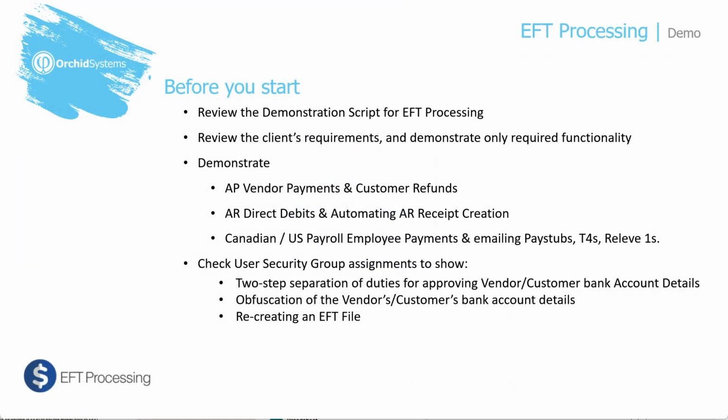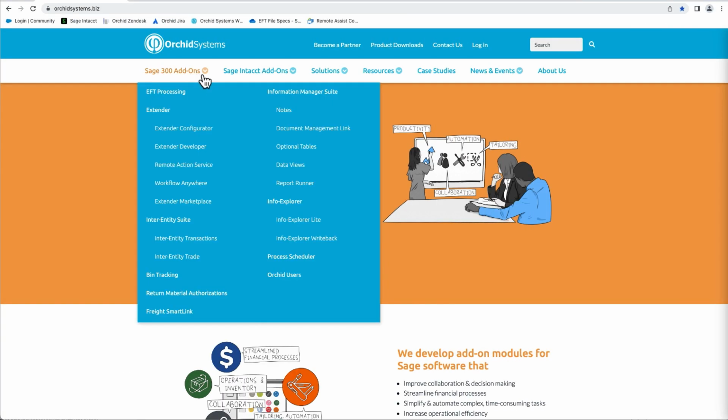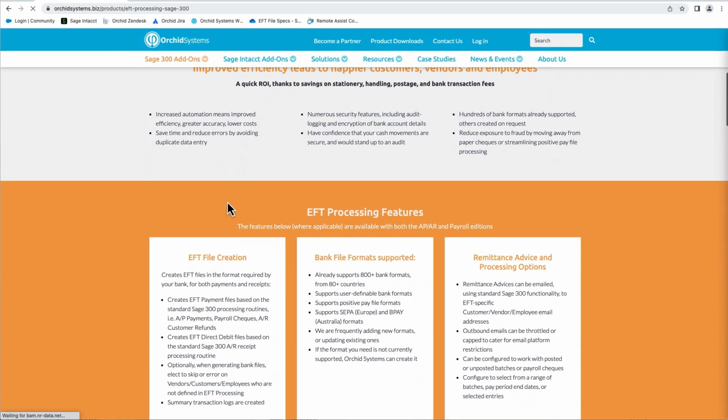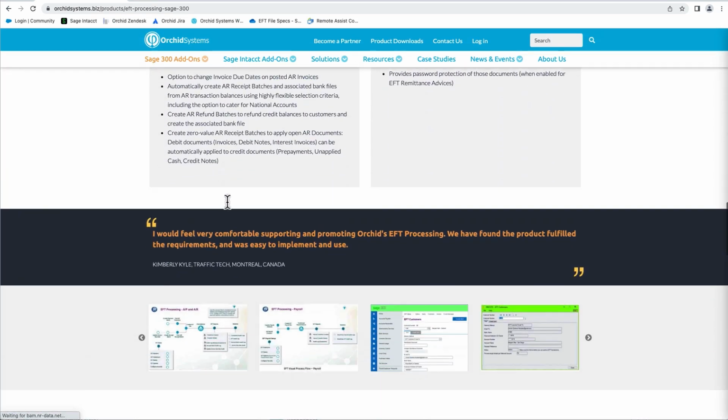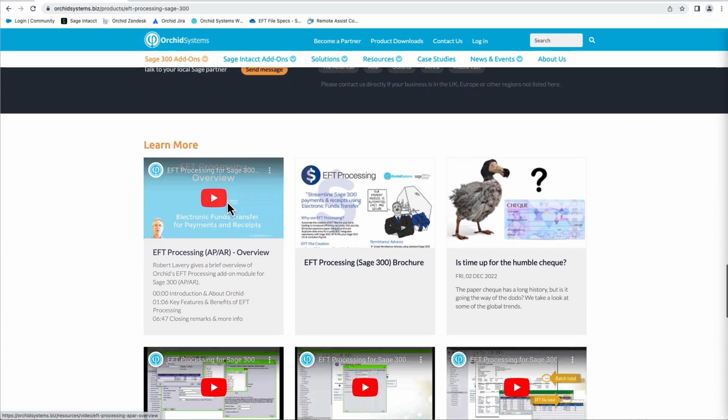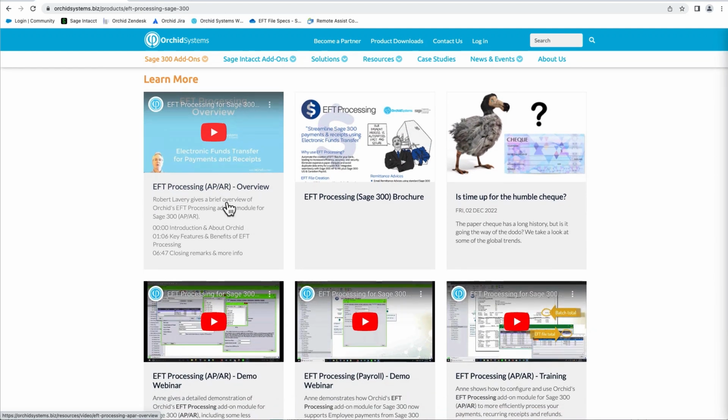And that gives you a quick demonstration of some of the features in EFT processing for AP vendors. Please go to our website, select EFT Processing from the Sage add-on menu, scroll down on the web page, and you will find other demonstrations for other features in EFT processing.